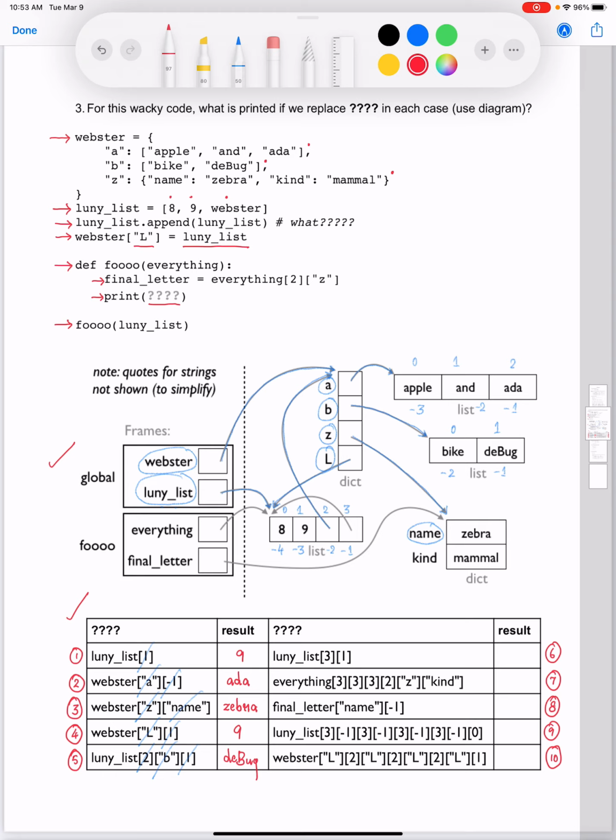Let's go through subproblem number 6. Subproblem number 6 is asking us what is loony_list[3][1]. loony_list[3] is going to be a self-reference to the same list itself. Then you can cross out that particular indexing because it is just taking us back to the same list, which is given by the variable loony_list. So what is loony_list[3][1]? That is simply going to be the integer value 9 here.